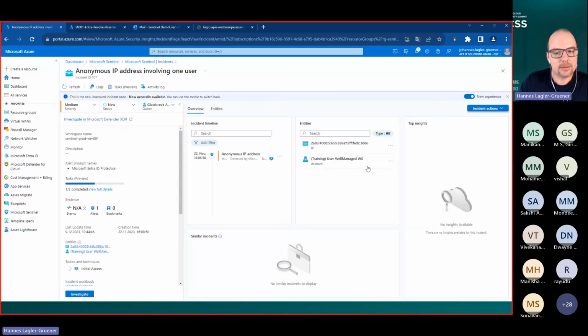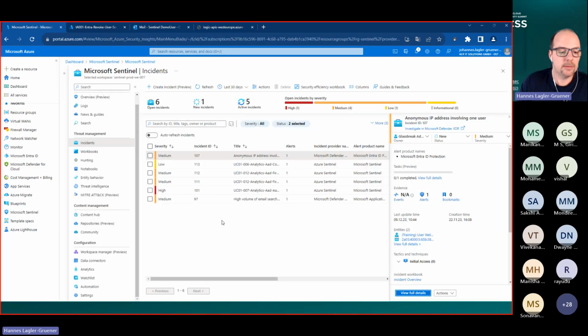You can run it manually. You can also implement an automation task, in this case, to execute an incident-based playbook. So we can go here to the automation task.